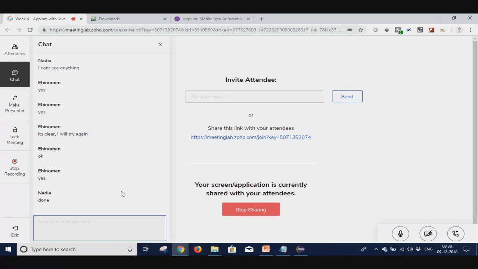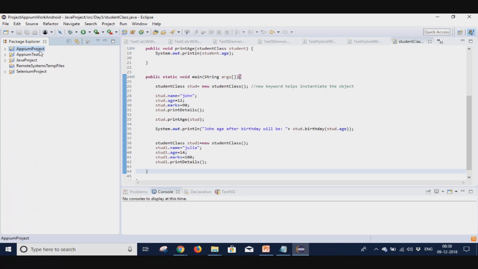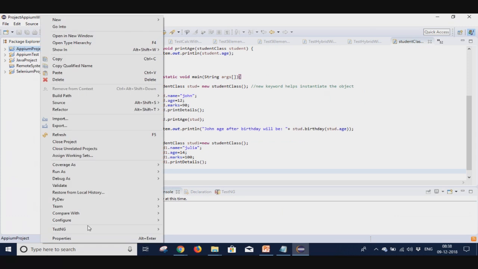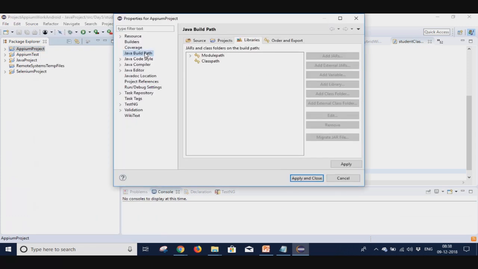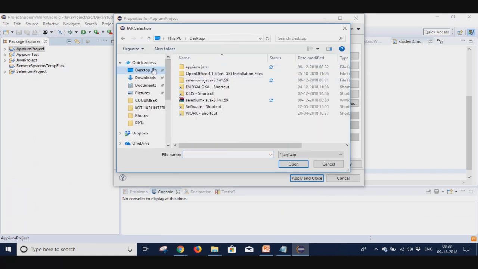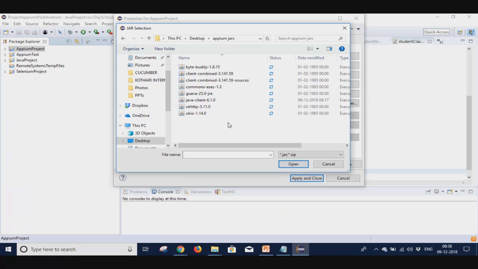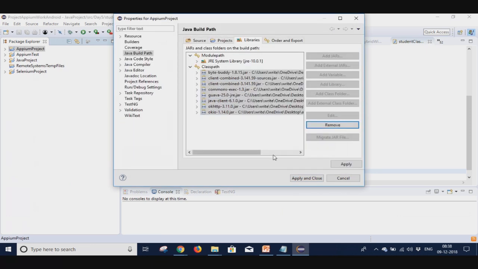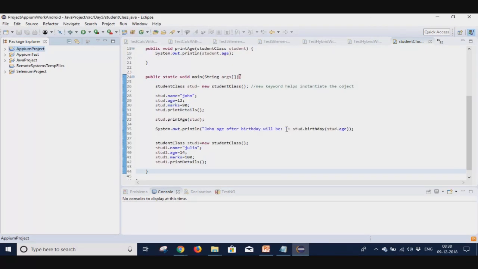Okay. So once you have created this folder, right click on it and say Properties. Inside the properties, go to Java Build Path, select the path and click on Add External Jars. Once you are here, go to your folder and add all these jar files here. Okay, this is what you have to do. Add all the jar files here. Once you have done that, let me know.